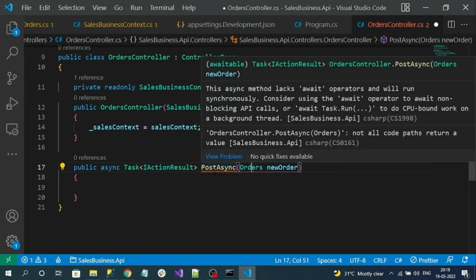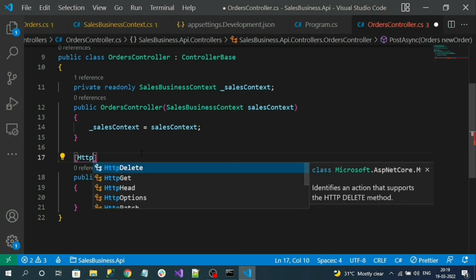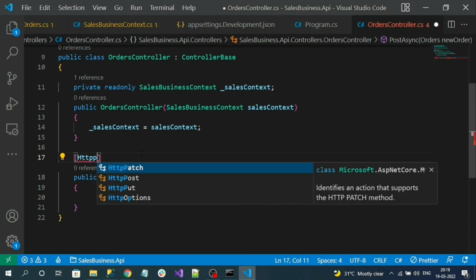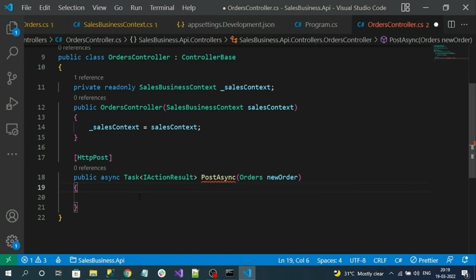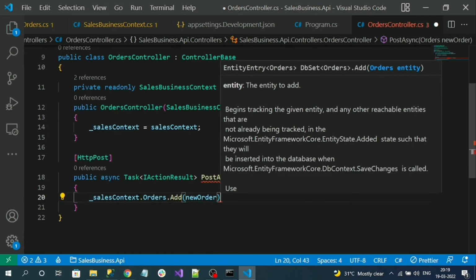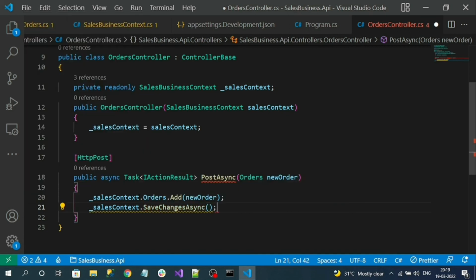This is my post action method. Since it is only a single post action method, there is no need to specify the route explicitly. The endpoint can recognize the post action method, and it should be decorated with the HTTP post verb. Now we have the orders as the input for this action method. So I'm going to call context.orders.add with the new orders, and we call SaveChangesAsync for saving the data.